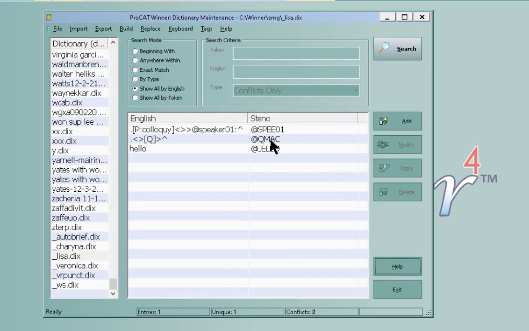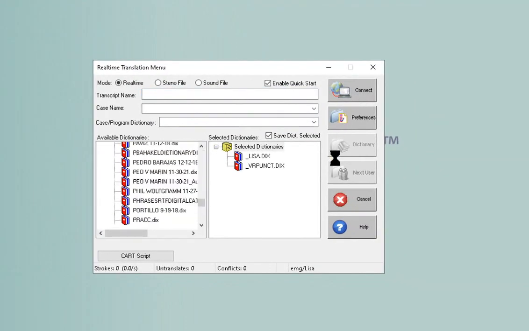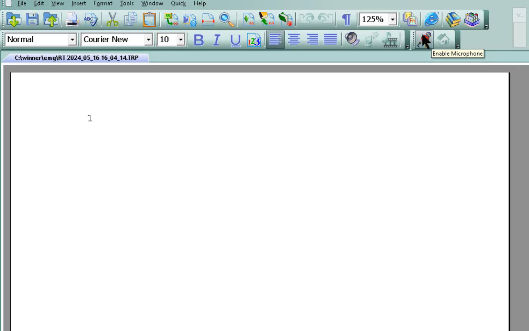And so then here we have our macro for the Q and our macro for our speaker token. We're going to exit from here, and let's go try it in real time. Turn on the microphone. QMAC, what is your name?